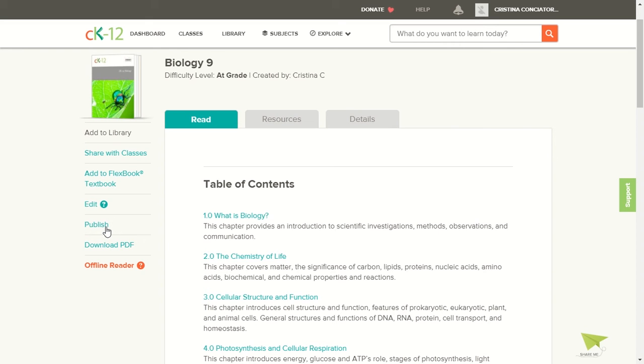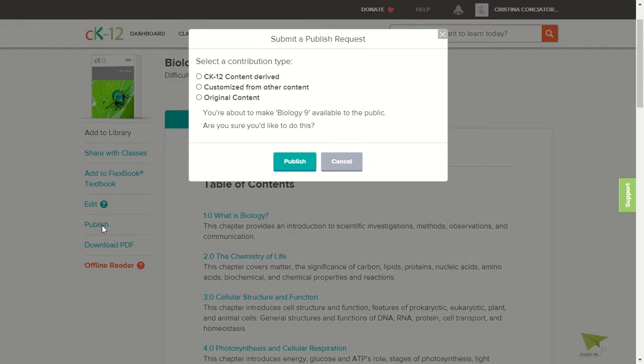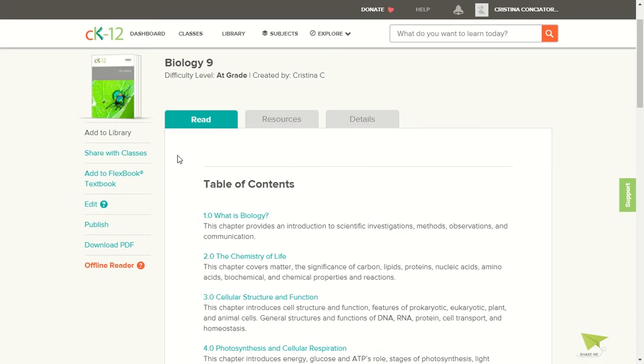And now what I can do is I can download this as a PDF. I can use an offline reader. I can click on publish, which allows me to publish this to the CK12 community if I want to. And then I can also say share with classes. So if I've set my classes up with CK12 accounts, I can share this with them so that they can access it that way. Most people, however, I've seen use this download PDF and then just upload the PDF document to their class's webpage so that it's accessible from all their students.